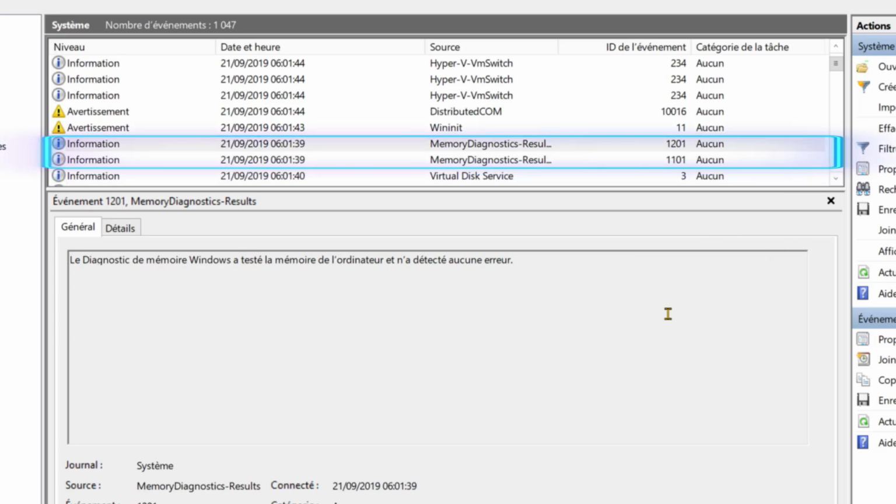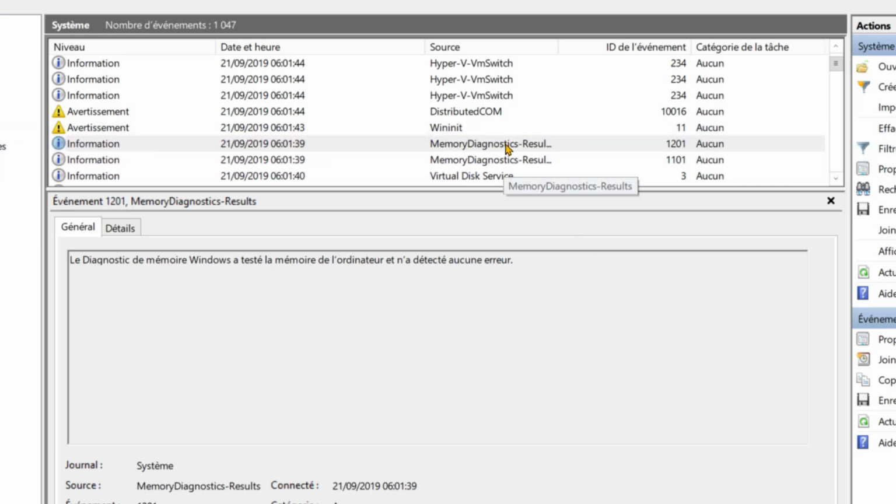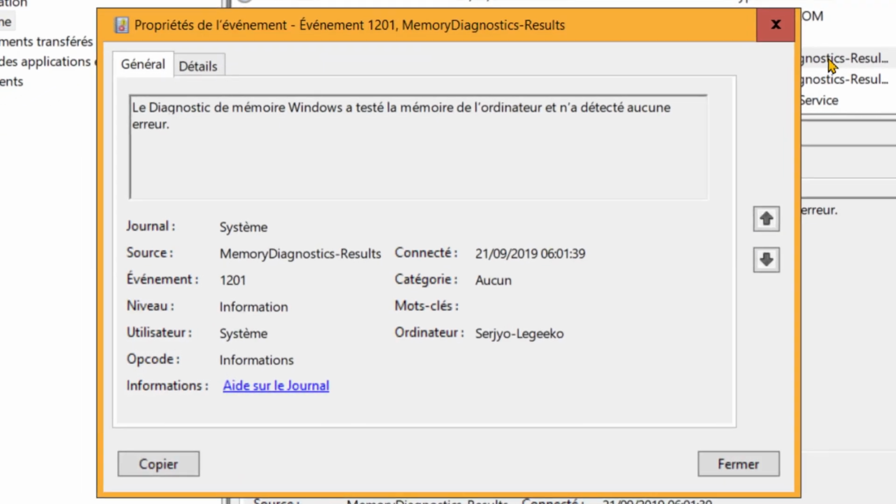Your results will appear in the window, 2 in number, as there were 2 passes. Double-click on the result to display the properties of the event. You are now informed about the good or bad health of your RAM.